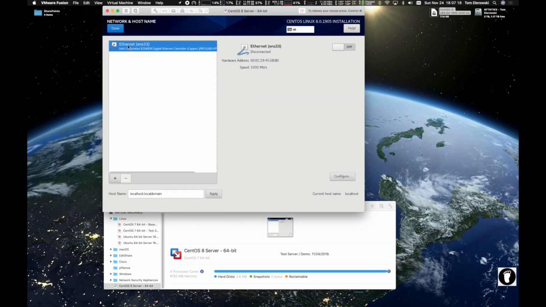Network and host name, there is our virtualized adapter. Let's turn it on, let it connect. Okay, so there's our IP address, our network, our route, and our DNS servers that it pulled from my DHCP system. Let's change the name to CentOS VM test, whatever, 01. Alright, dot. We'll do a fully qualified domain name. So there's your current host name. Hit done.